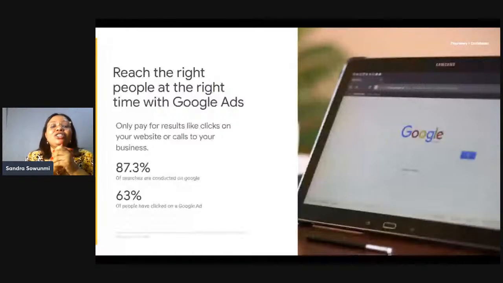Now, for Google Ads, your ad will appear when customers search for businesses like yours on Google Search and Maps. So when you are running an ad on Google, that is where your Google Ads will appear.